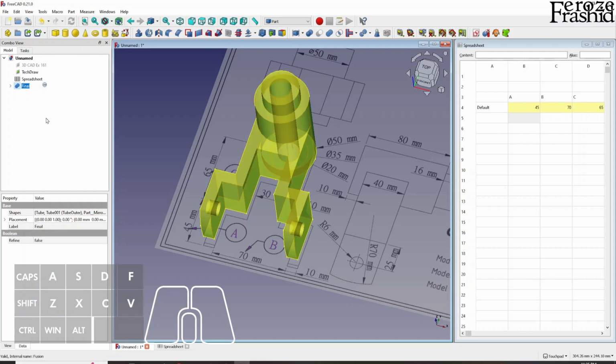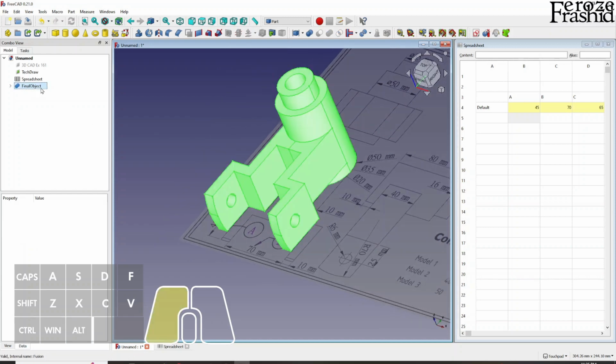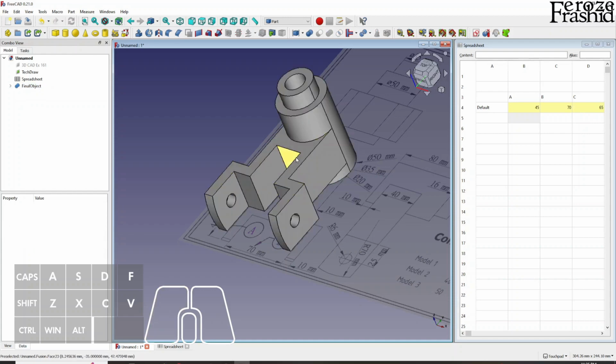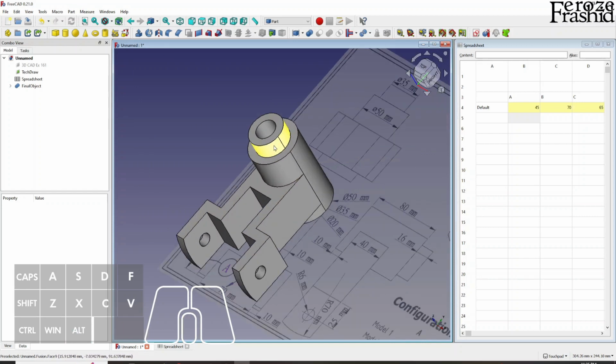say final object, right? Alright, I want to make it refine. So when I do refining, the extra lines go away. So that part is done. Model building part is done.